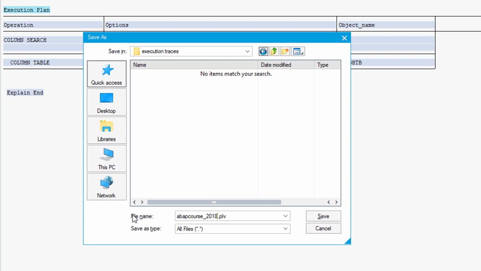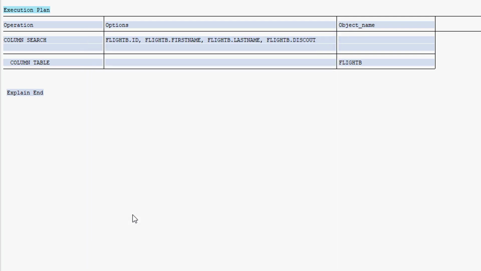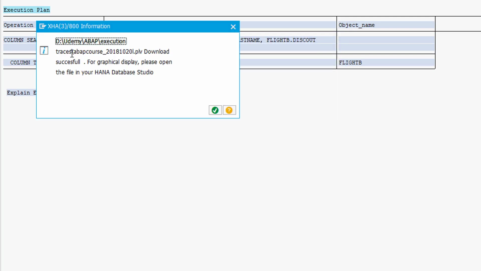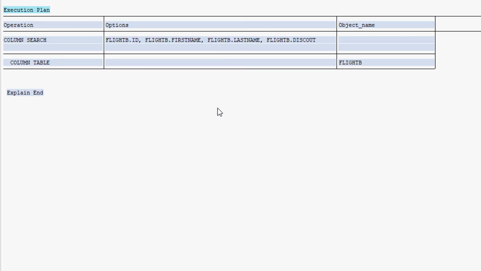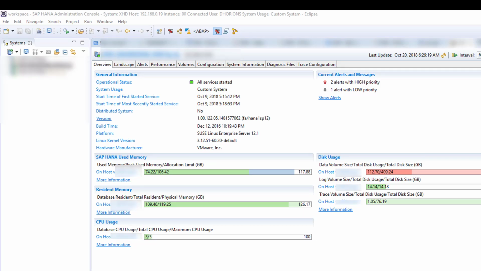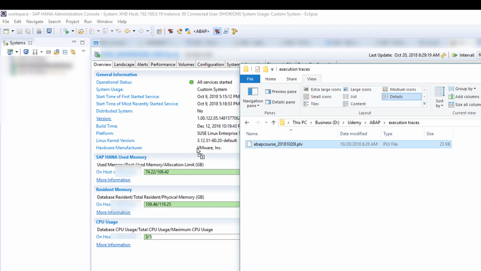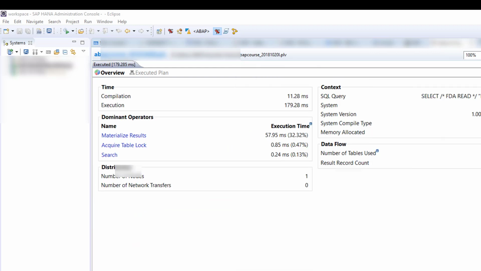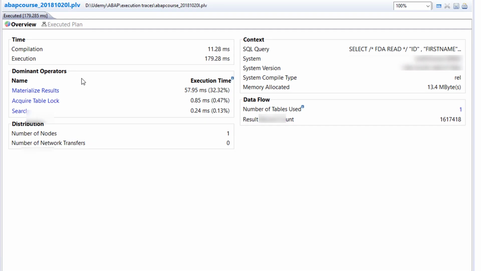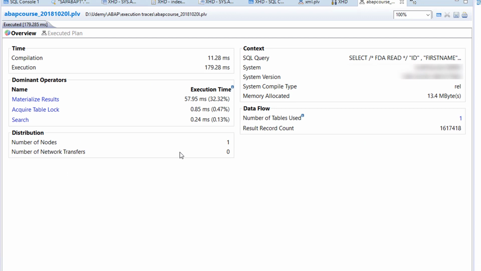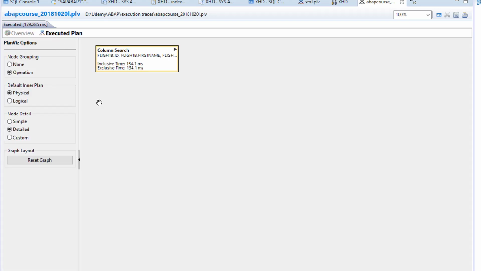Save that PLV file so we can later open it in our HANA Database Studio. Drag the PLV file that we just created onto your HANA Database Studio, and the execution plan will open there. In the first view, we'll see an overview of how long it took for each step of the process to be executed. We click on Executed Plan, we get some more details.